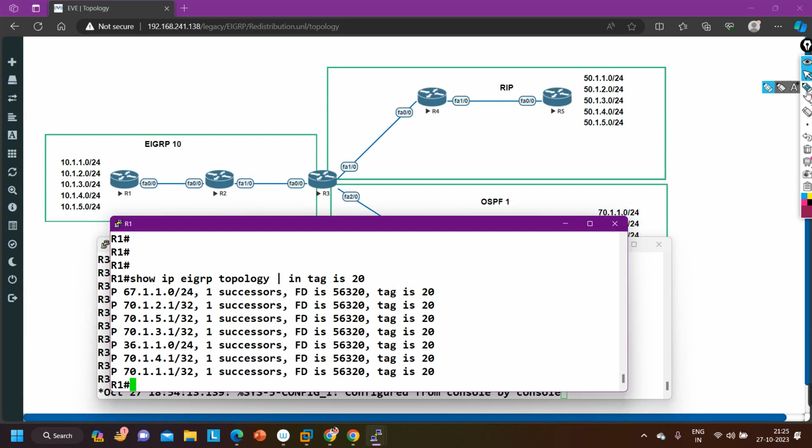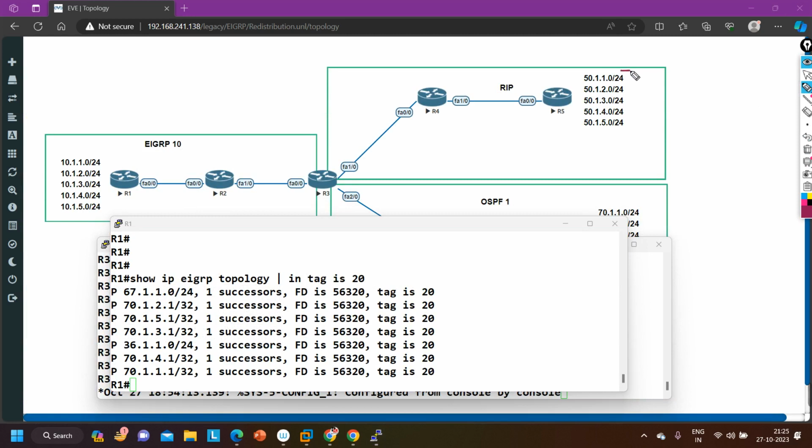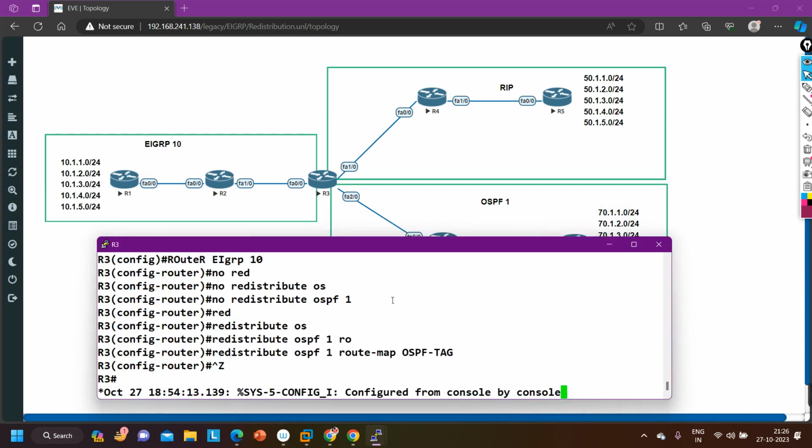Now how will you add a different tag number for these two prefixes and a different tag number for these three prefixes, if I want to differentiate the prefixes which are coming from the RIP domain? Can you guys achieve it, or can anyone tell me the command process on R3?